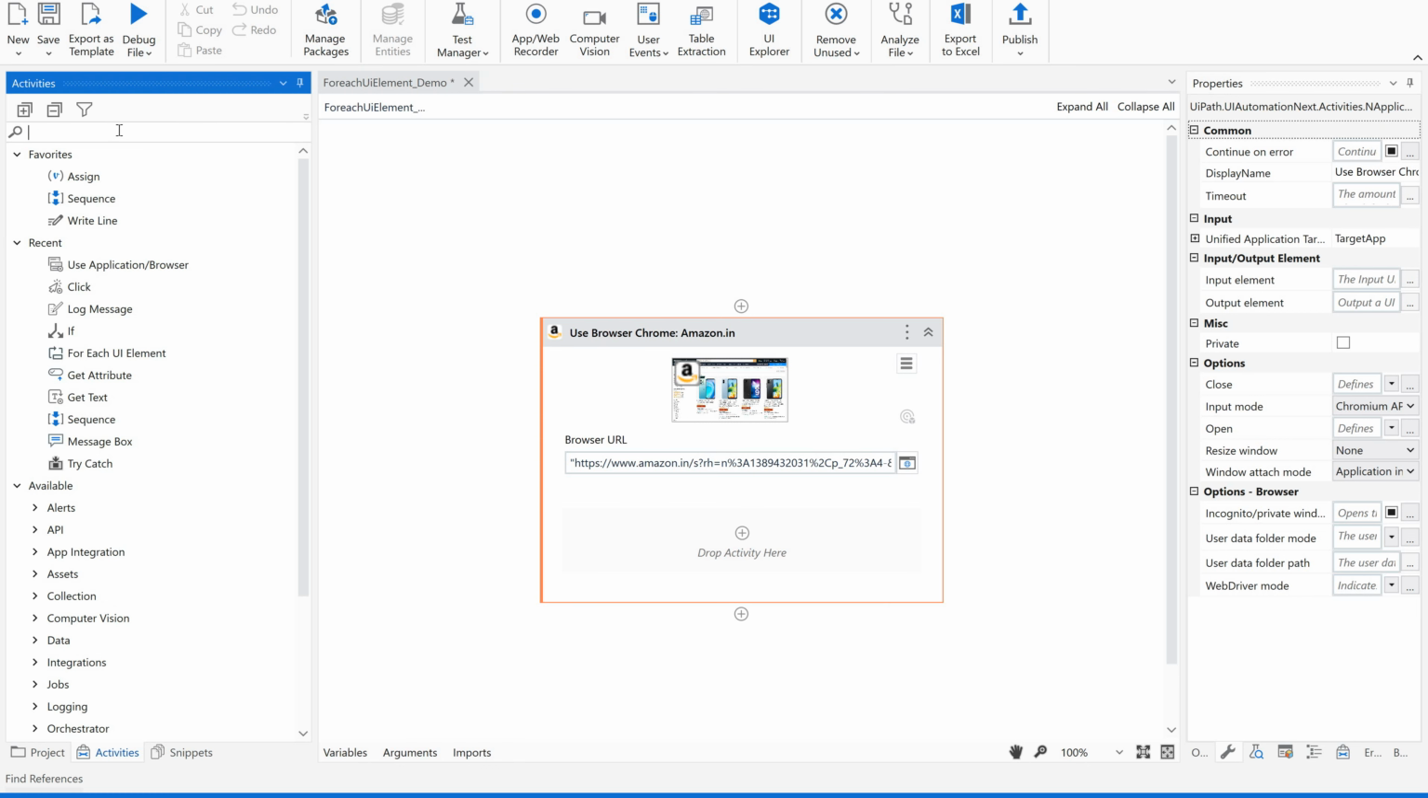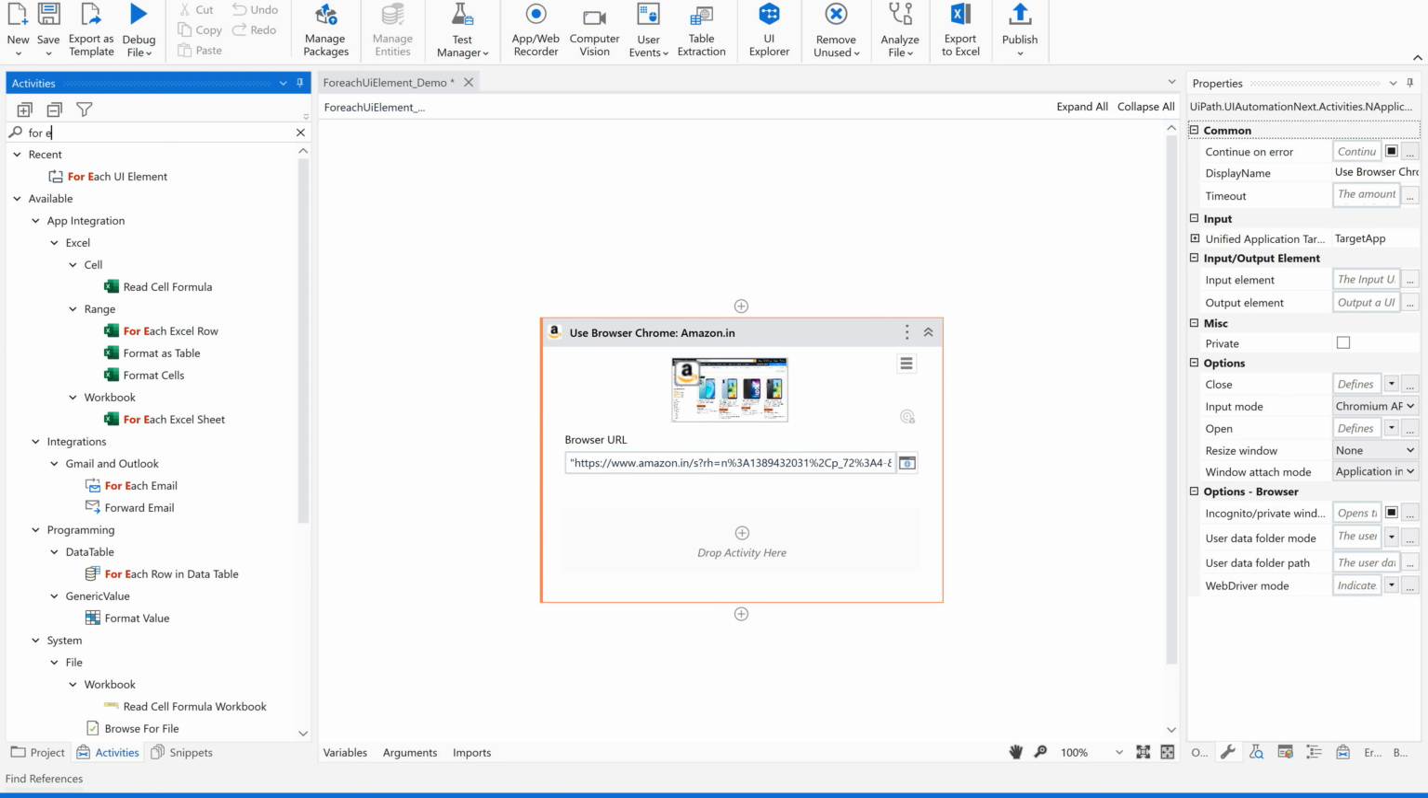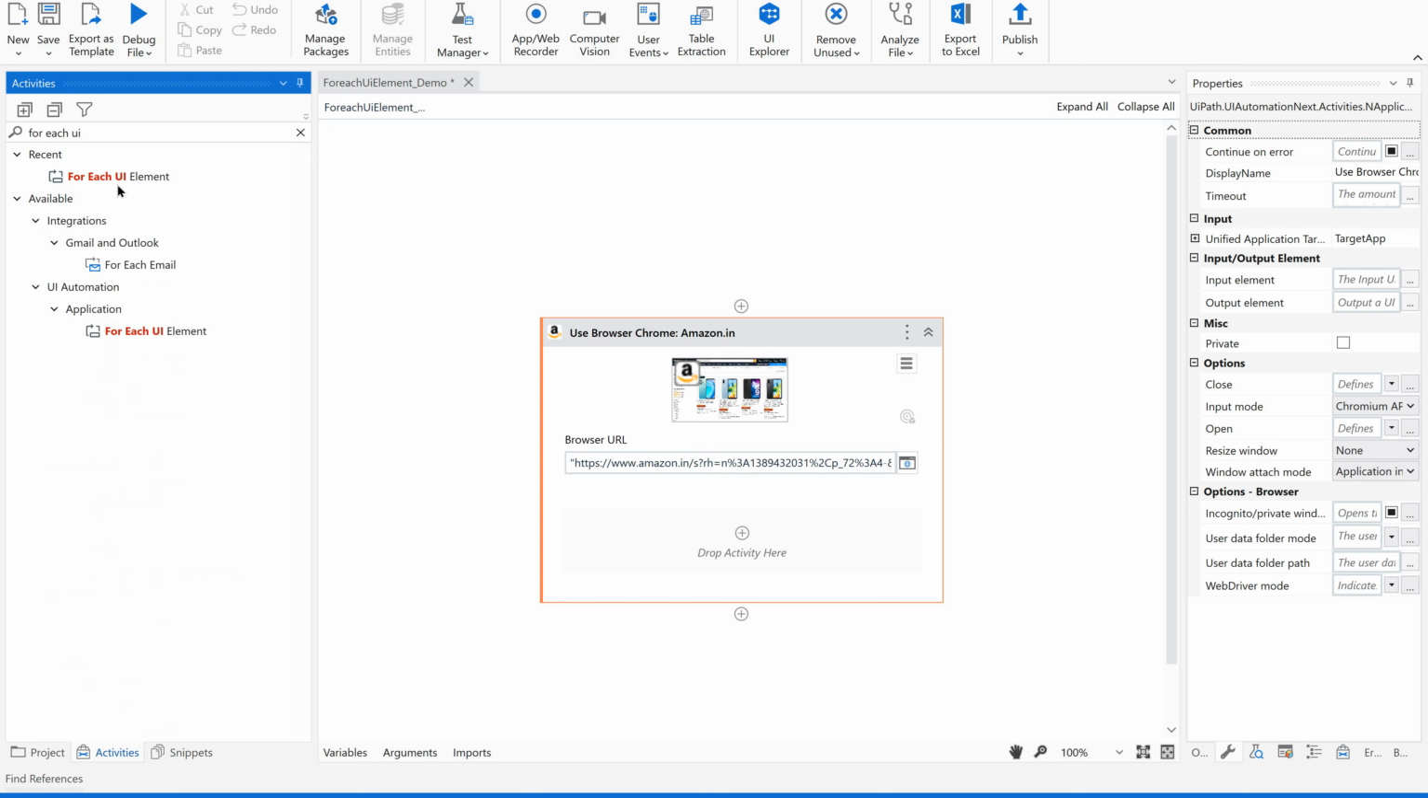Now what I am doing here, I am going to go to the activities panel and just type ForEach UI Element.